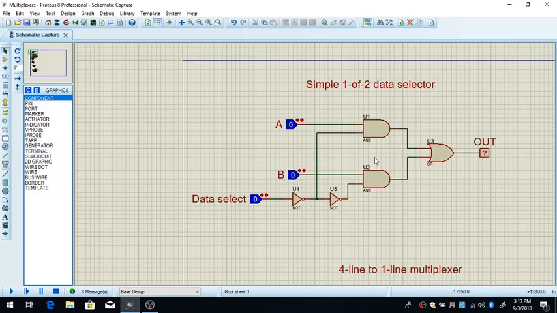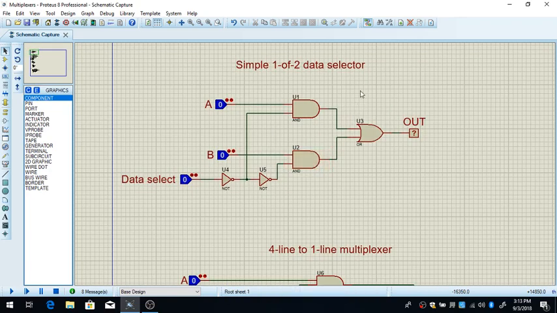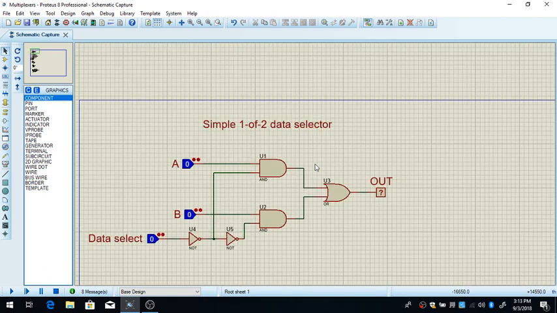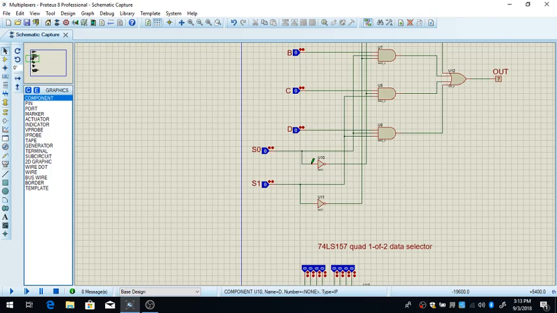But we choose the input by this data selector. If a combinational device has 2 to the power of n inputs, there are n selectors. For example, with two inputs, we have one selector. If you have four inputs, that's 2 to the power of 2, so we will have two selectors.